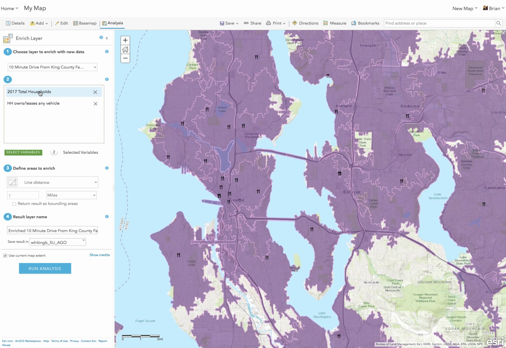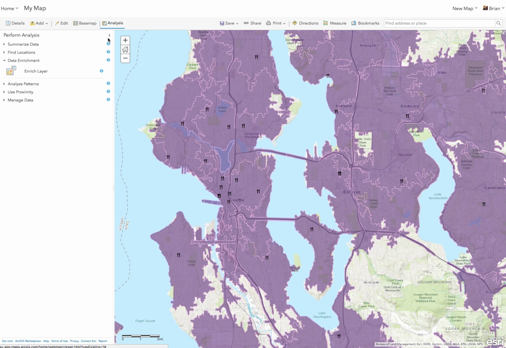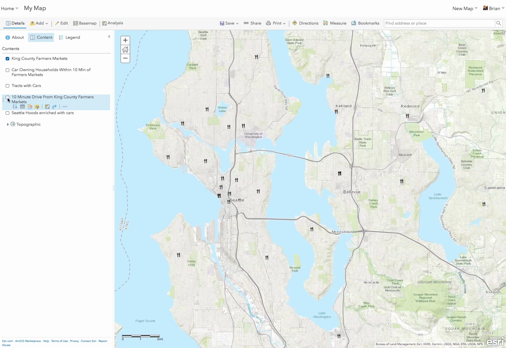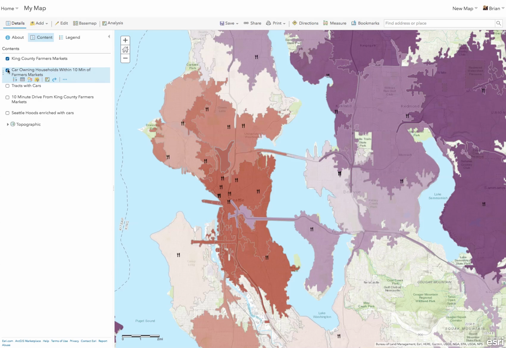There's tons and tons of stuff on Living Atlas. Just make sure that you understand your data enough to know when you need to normalize. And in this case, I am looking at car owning percentages of households within these drive times. So when you click Run Analysis, it will enrich these polygons, the King County polygons, with that vehicle info. So I'm going to send that away and show you what it looks like when the analysis runs. And here that is.